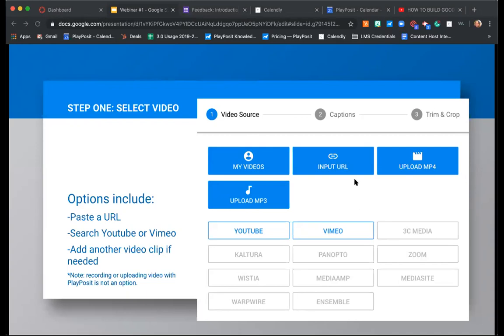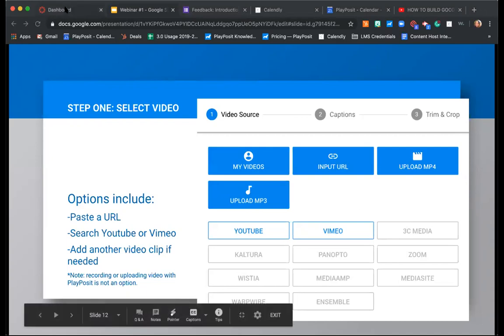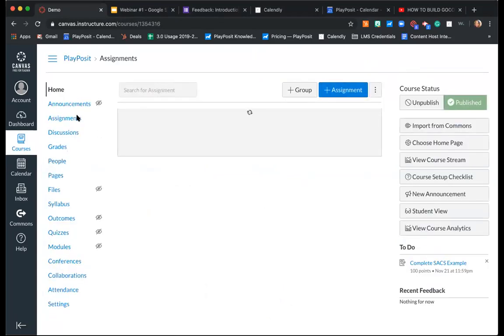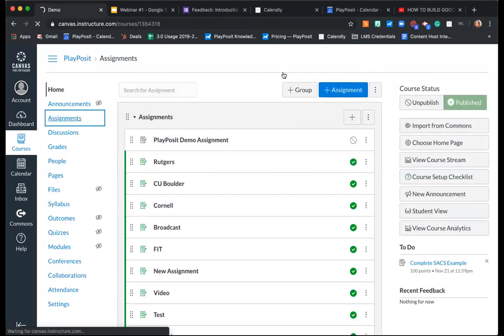So I am going to do this through Canvas right now, which I know many of you use, but it'll look the same for everyone. So I'm going to go ahead and enter PlayPosit by creating an assignment.